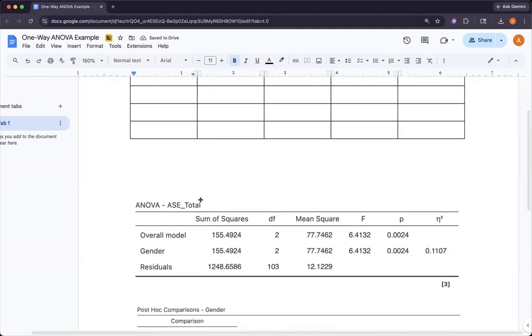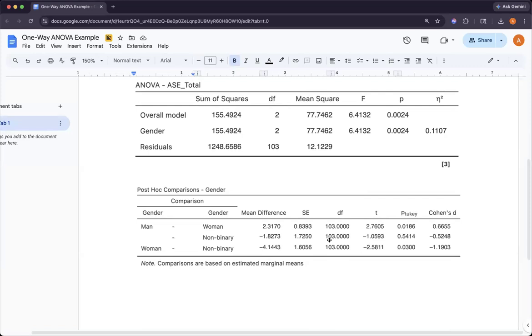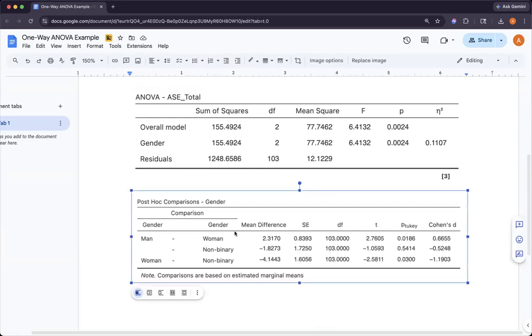And for this analysis, this is academic self-efficacy as the dependent variable, and I'm looking at how that differs across genders, or between genders. And so I have these post hoc comparisons that were conducted using Tukey's HSD, or honestly significant difference. And I'm just going to fill in some information here. So I'll move this up.